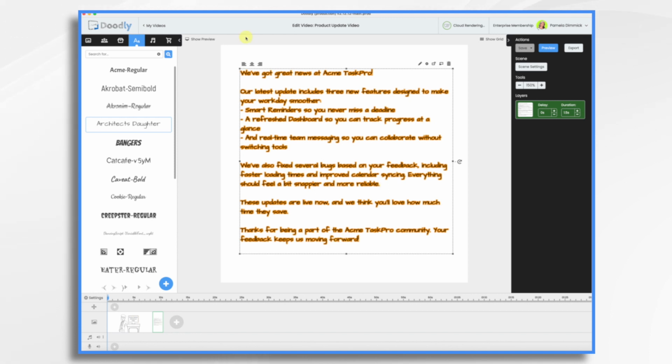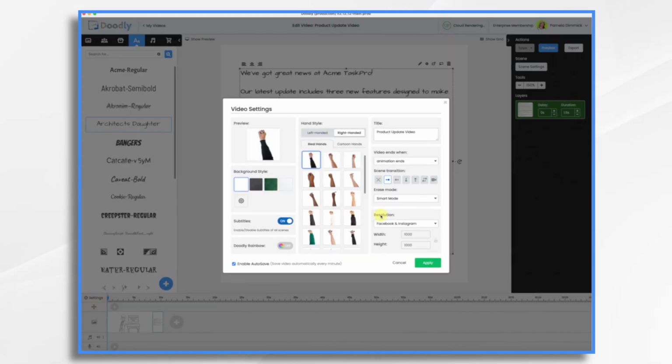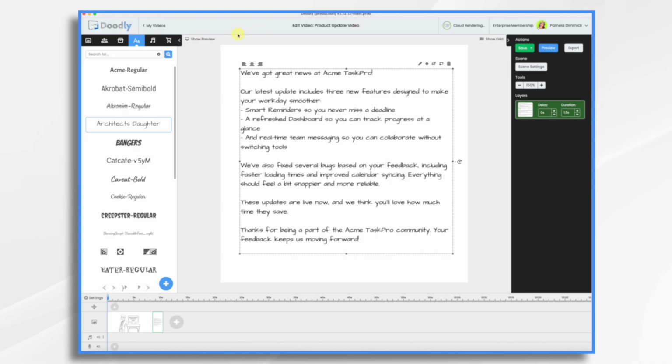You'll notice that I do already have a square graphic, and I think I want to stick with that. To do that, go to Settings, Resolution, choose Facebook and Instagram, and that turns it into a 1000 by 1000 pixel square. While I'm here, I'm going to change to a cartoon hand for fun. And let's create the video.